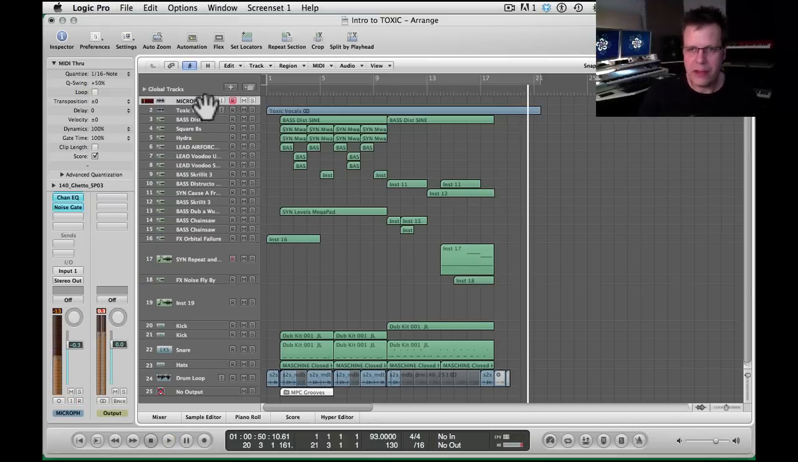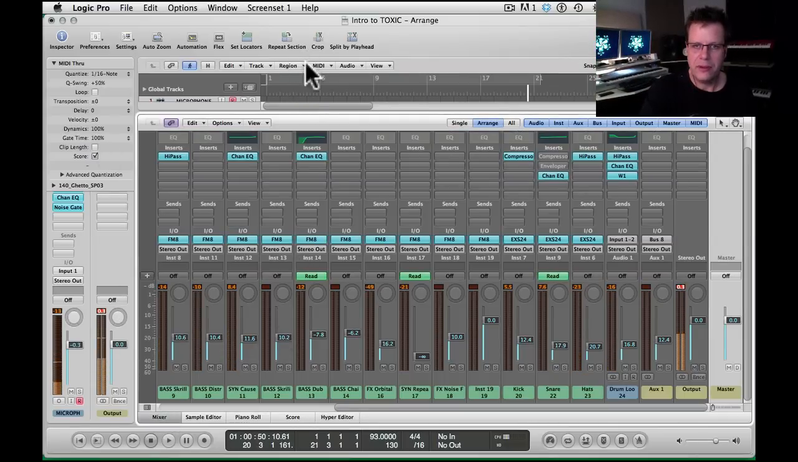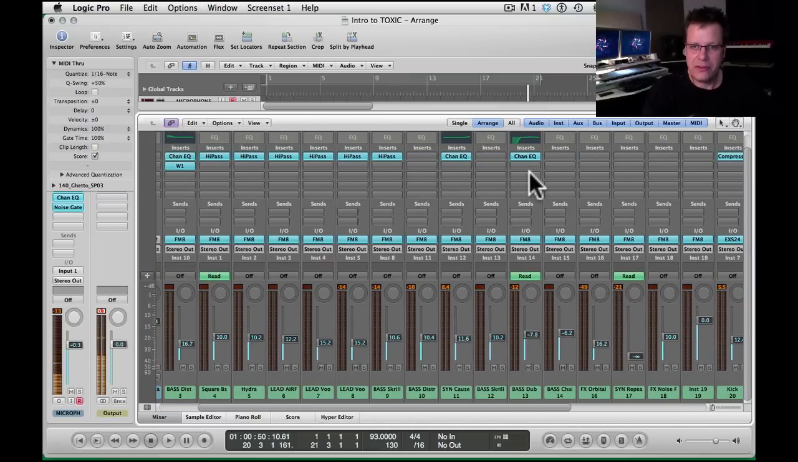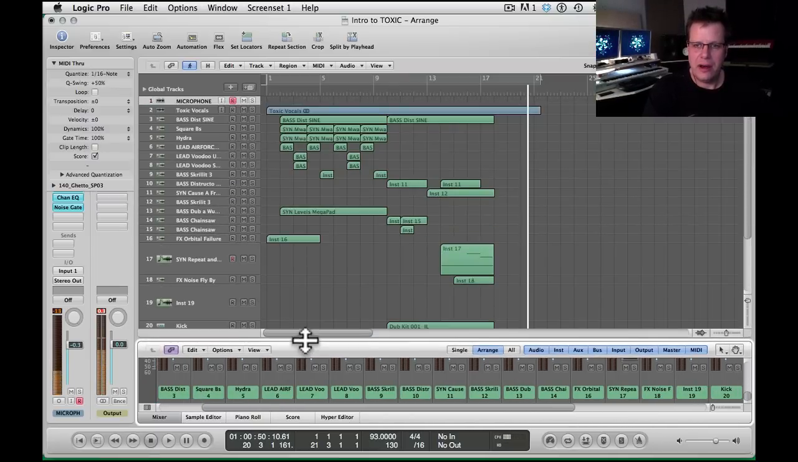All right, so that's using 15 FM8s. As you can see from the mixer page, there's minimal effects going on. There's a couple of EQs. Everything else is FM8s just making the sounds. So let me show you the sounds real quick that I used.